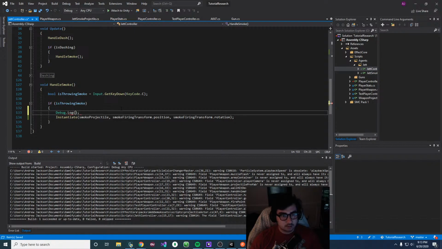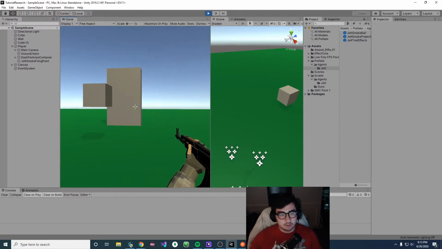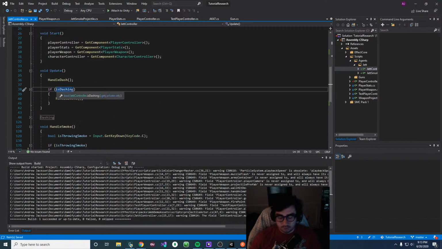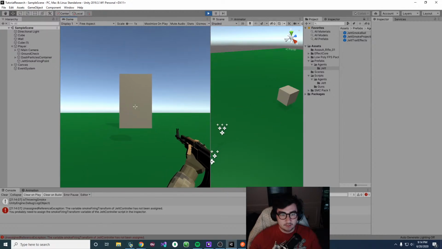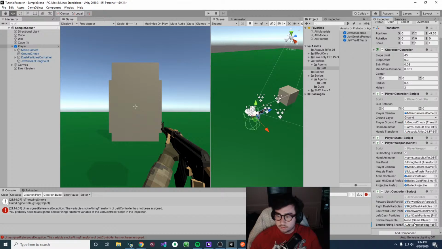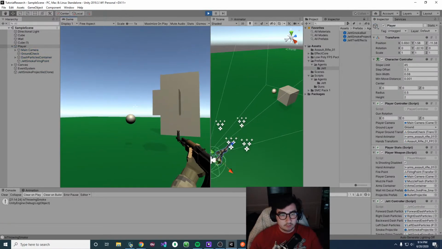Debug.log is throwing smoke. Okay. Let's go back to Unity. So it's not even getting my input. What? Why? Oh, I know why. I'm stupid. And here, it's if is not dashing. It's not if is dashing. So, okay. So, Jett smoke firing transform. We just need to assign the transform, and then smoke projectile, overrides, apply all. Save. Now it'll work. Yep. Okay.